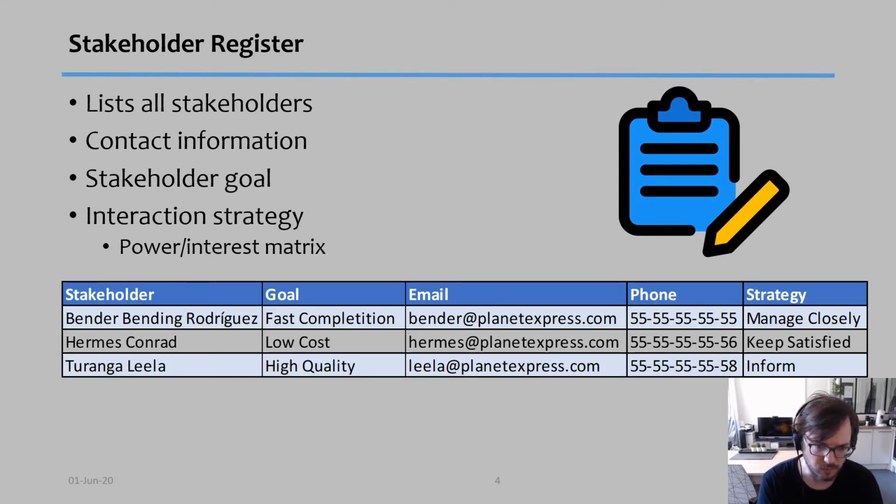So for example, in this case, we have 3 different stakeholders on my project. Obviously, this is not very realistic because normally we have dozens, if not hundreds, of different stakeholders on projects. But for the sake of simplicity, I'm just going to present 3 and how to do this table. When I do it, I make it very simple, to be honest. This is the basic one that I use. So I have the stakeholder name. In this case, I have Bender Bending Rodriguez, Hermes Conrad, and Turanga Leela.